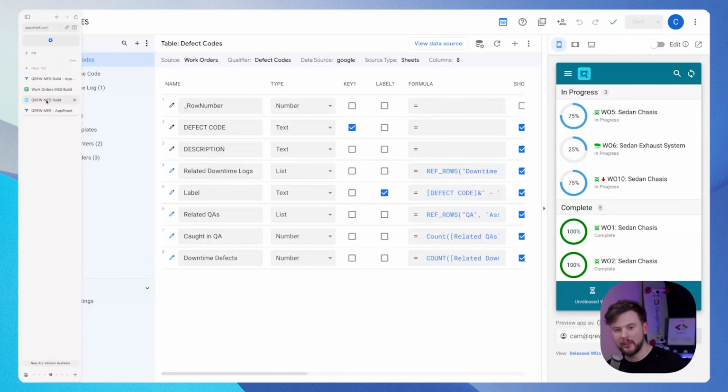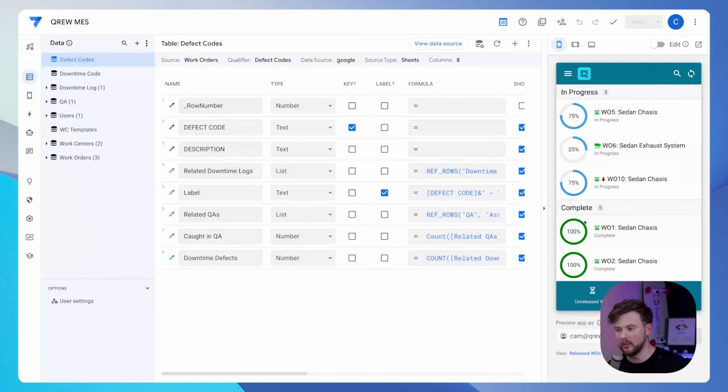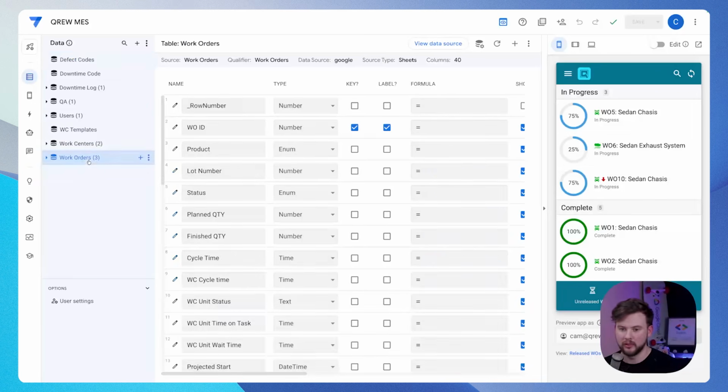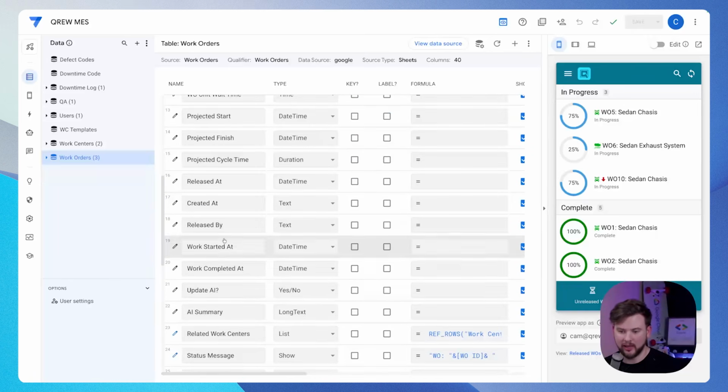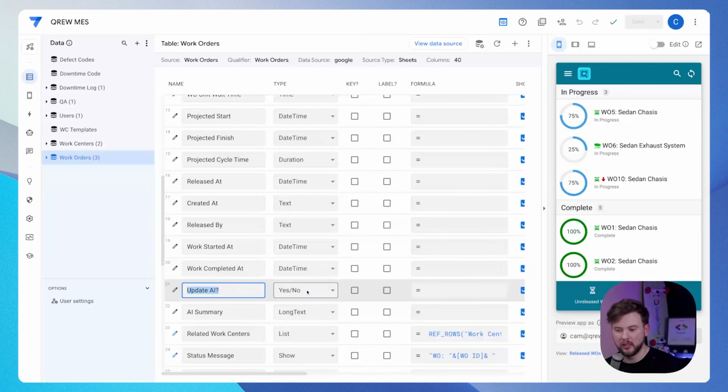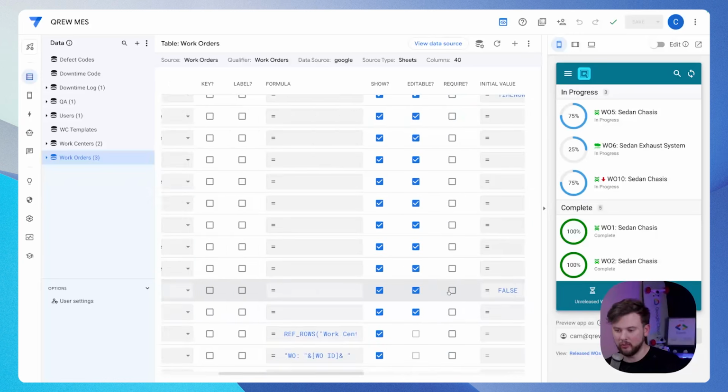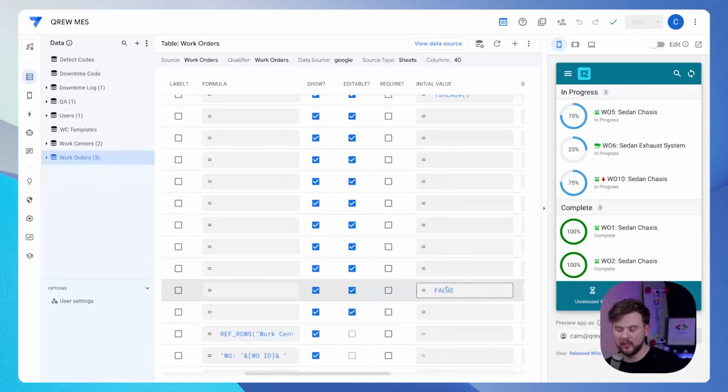So at the very basis, what we want to do is first summarize the work order. But first we need a way to trigger this. And if we go into the work order table, we can see that we've added an update AI column, and it is a yes/no. And whenever a new record gets created, it is automatically set to false.